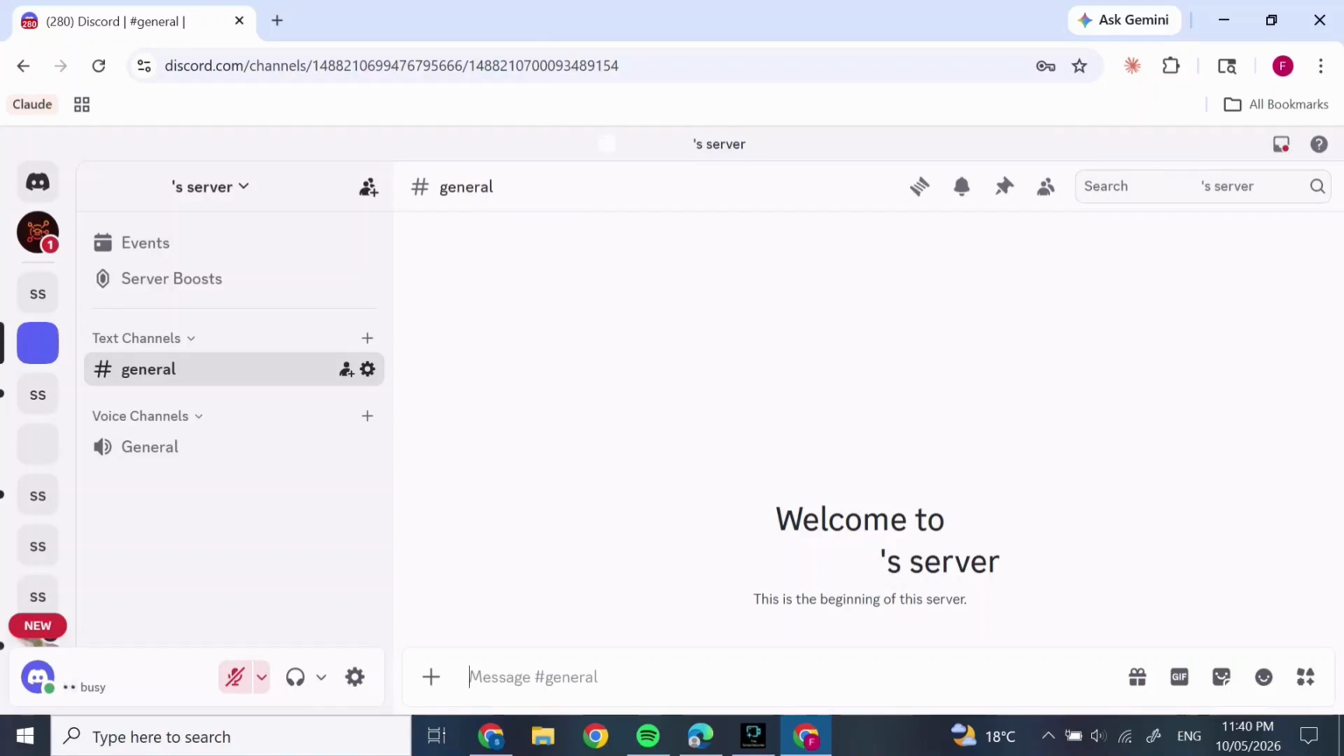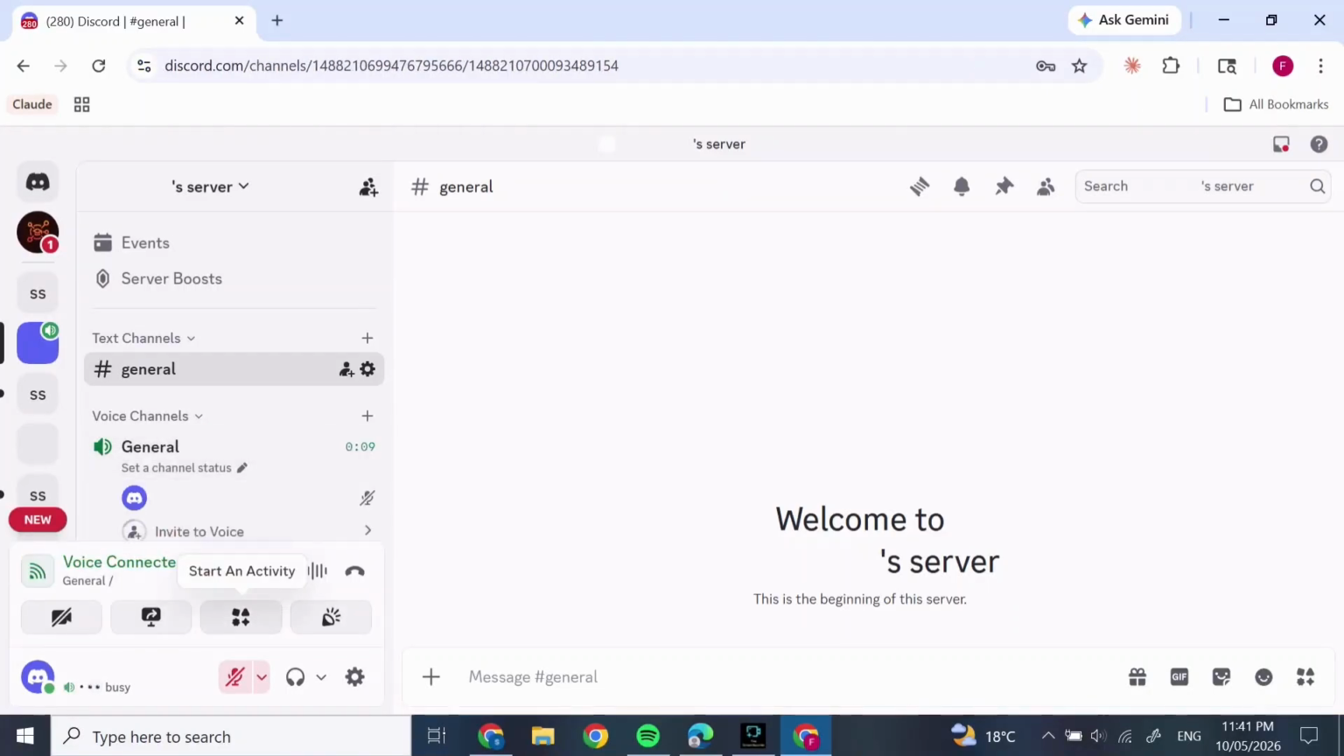Let's jump right in. First, open Discord on your device. Click on the servers on the left side. Here, click on voice channel and join the voice channel. After you've joined the voice channel, at the bottom, click on start an activity, which is four dots.